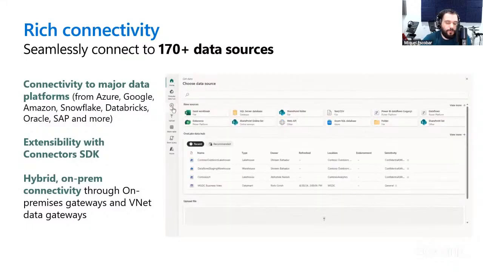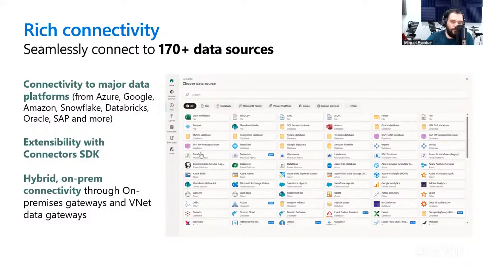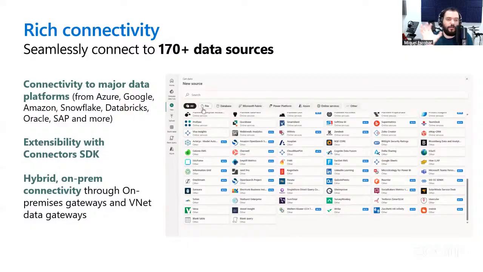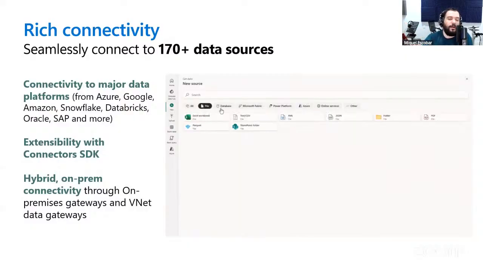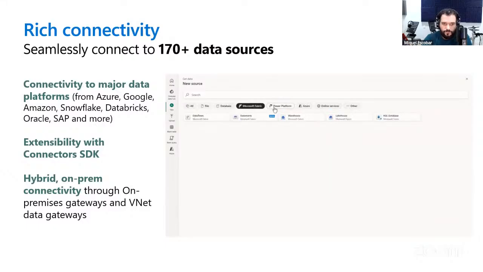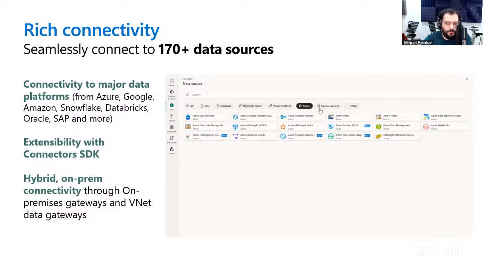You can also have a hybrid connectivity mode where you can have data that is on premises. It can actually be on the cloud, or it can be behind a VNet gateway. So regardless of where your data is at, we have a solution so you can connect to it.